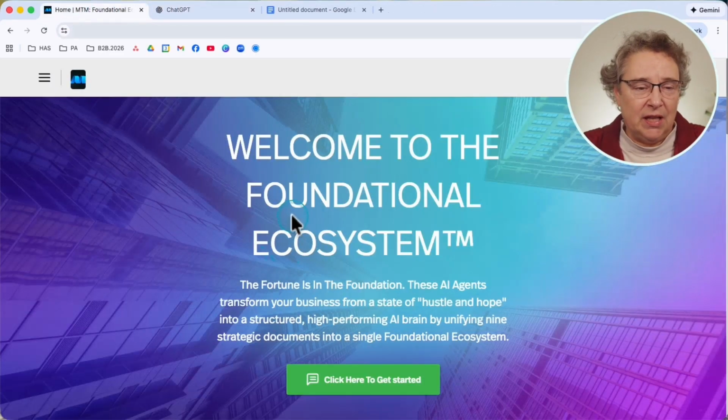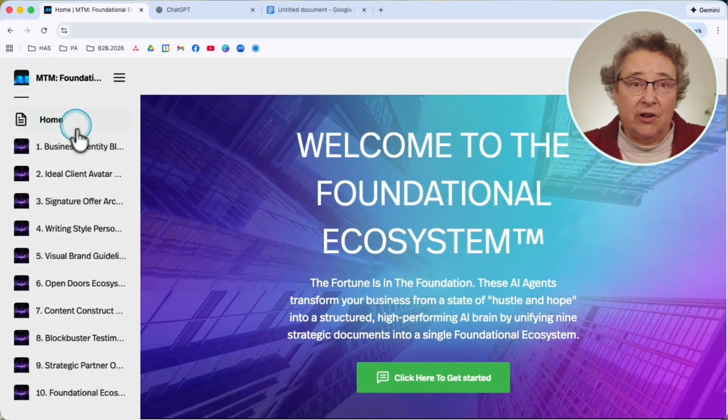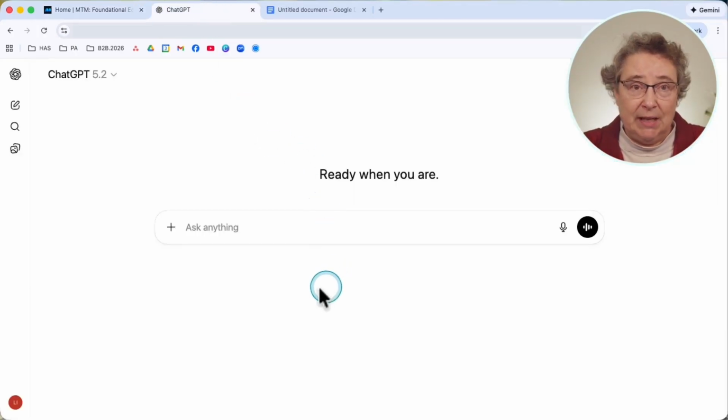So I've got just the foundational ecosystem. And that's an example of something that I'm trying to get through. There are a lot of questions here that are going to be asked of me as I go through, and so I'm looking for something to help me answer these questions. So I'm going to use ChatGPT. If you have your favorite AI tool, go ahead and open that up.